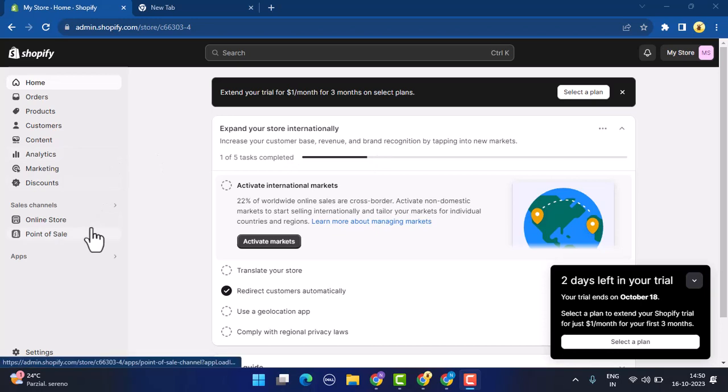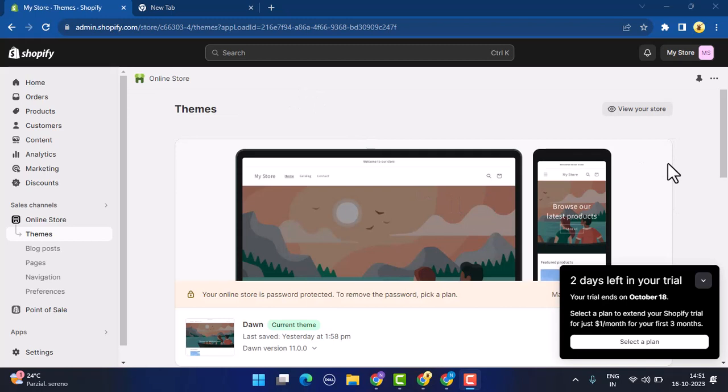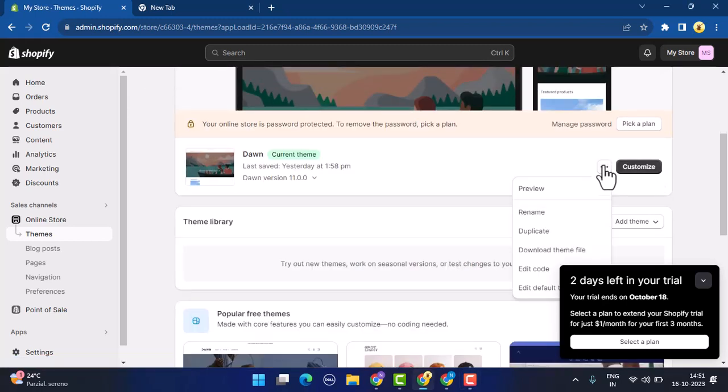Here you need to go ahead and tap on Online Store first of all. After you click on the Online Store button, on the other half of your screen you'll be able to see another interface. So after that, you need to scroll down a bit and you can see the Customize button. Next to it, click on the three dot icon. As soon as you do that, a drop down menu appears.